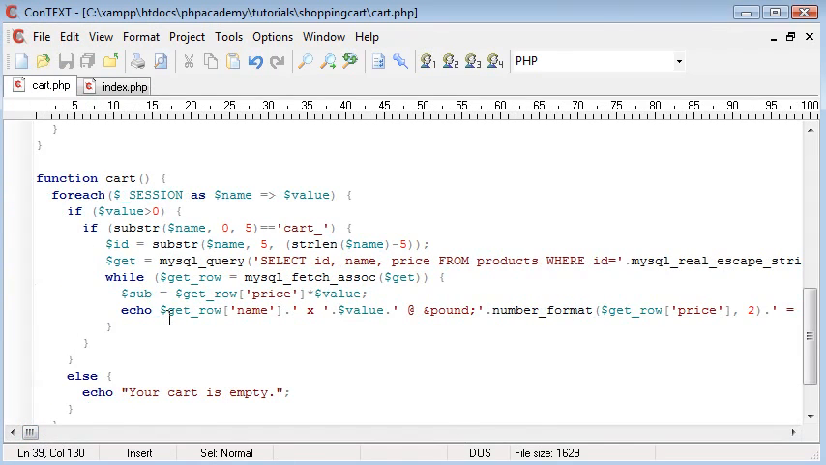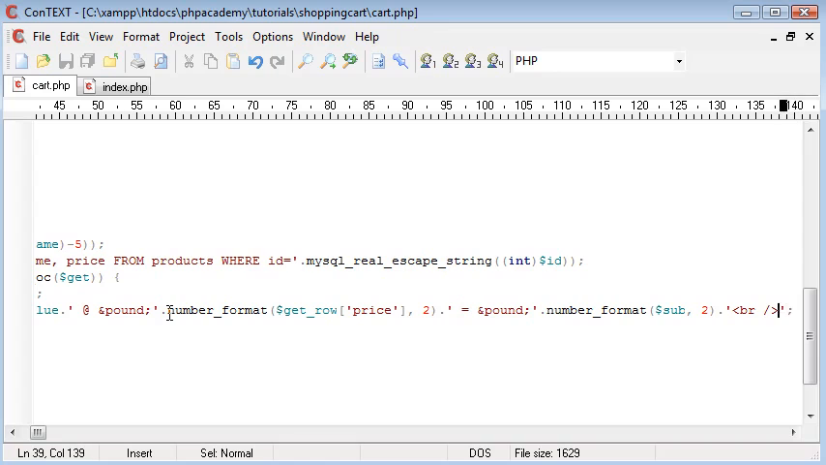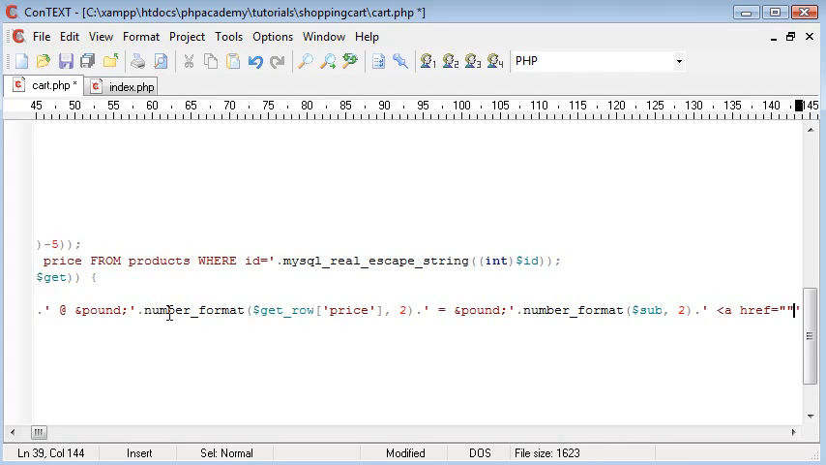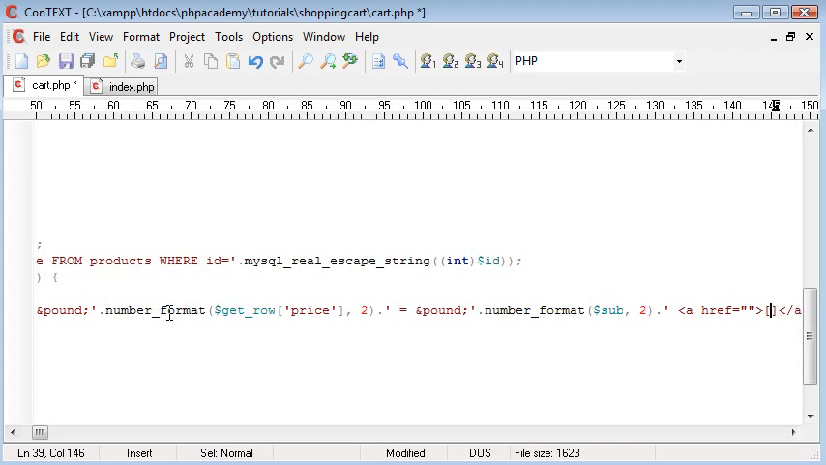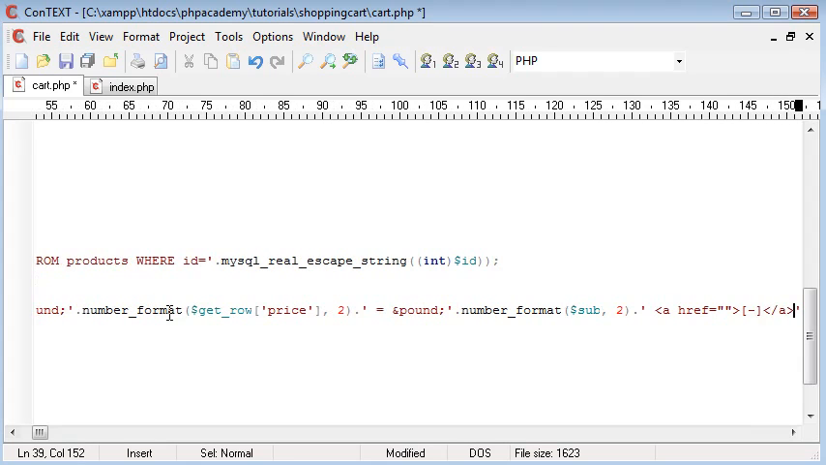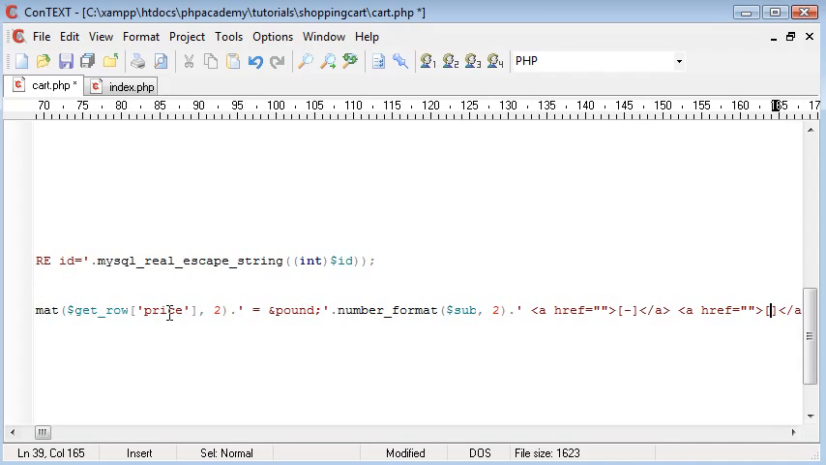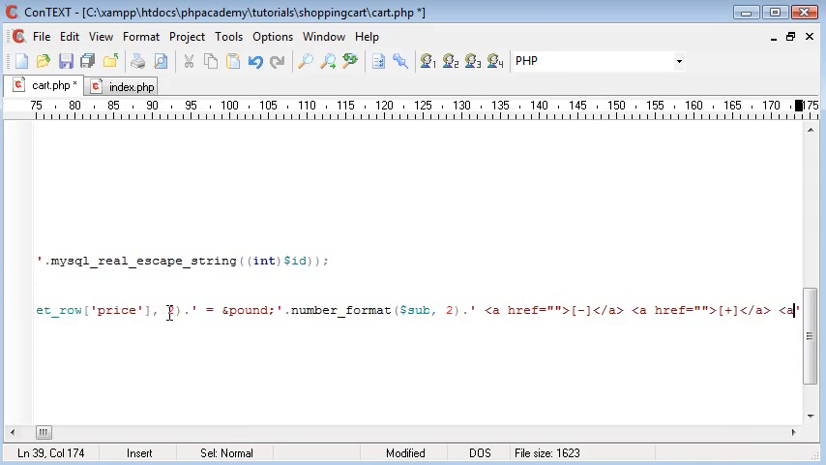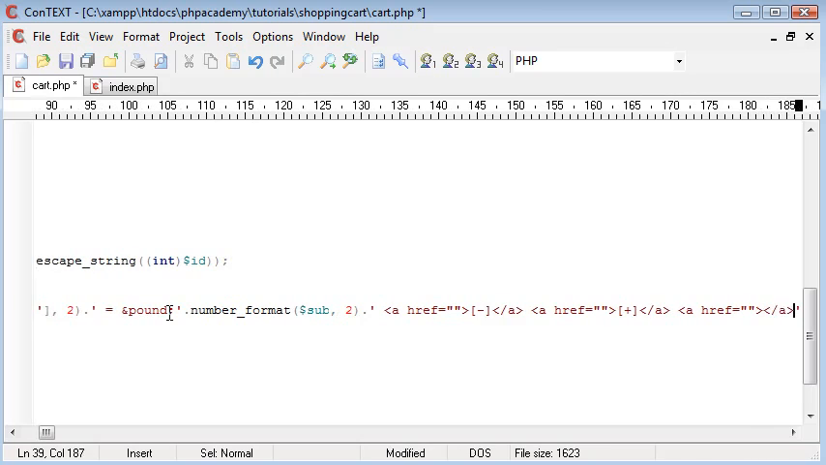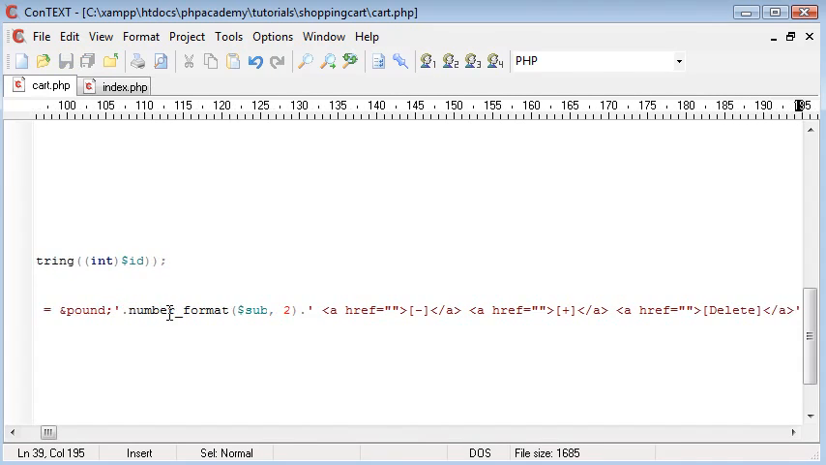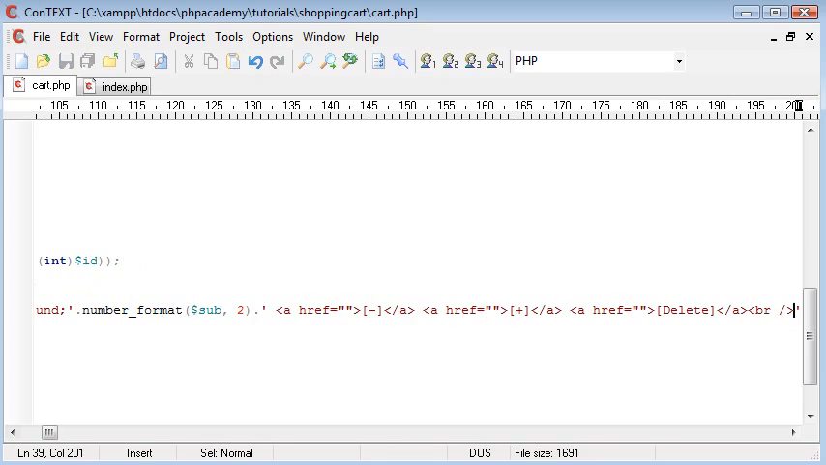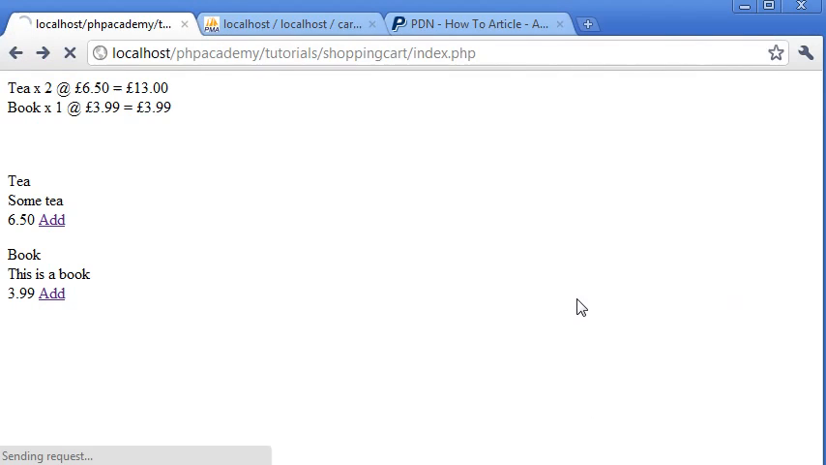So we can carry on with this inside here. We're just going to be basically adding on to this echo here. So let's remove the break. We're going to create another link, and that's going to be minus, and after that we're going to create another link, and that's going to be plus, and then after that we're going to create another link, and that's going to be delete. Okay, and then a break after that. So that's the last thing we need on that line. Let's refresh. So you can see we've got a minus, a plus, and a delete.